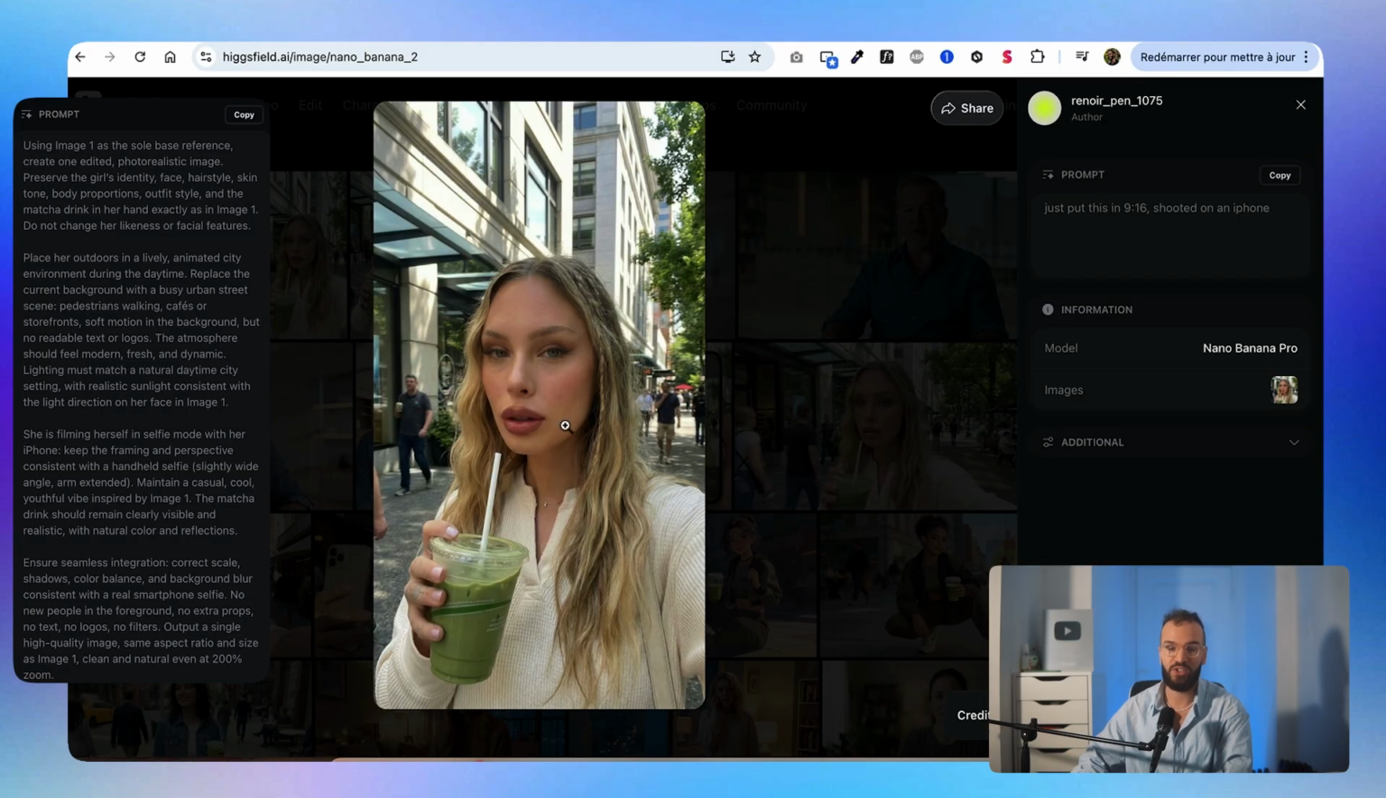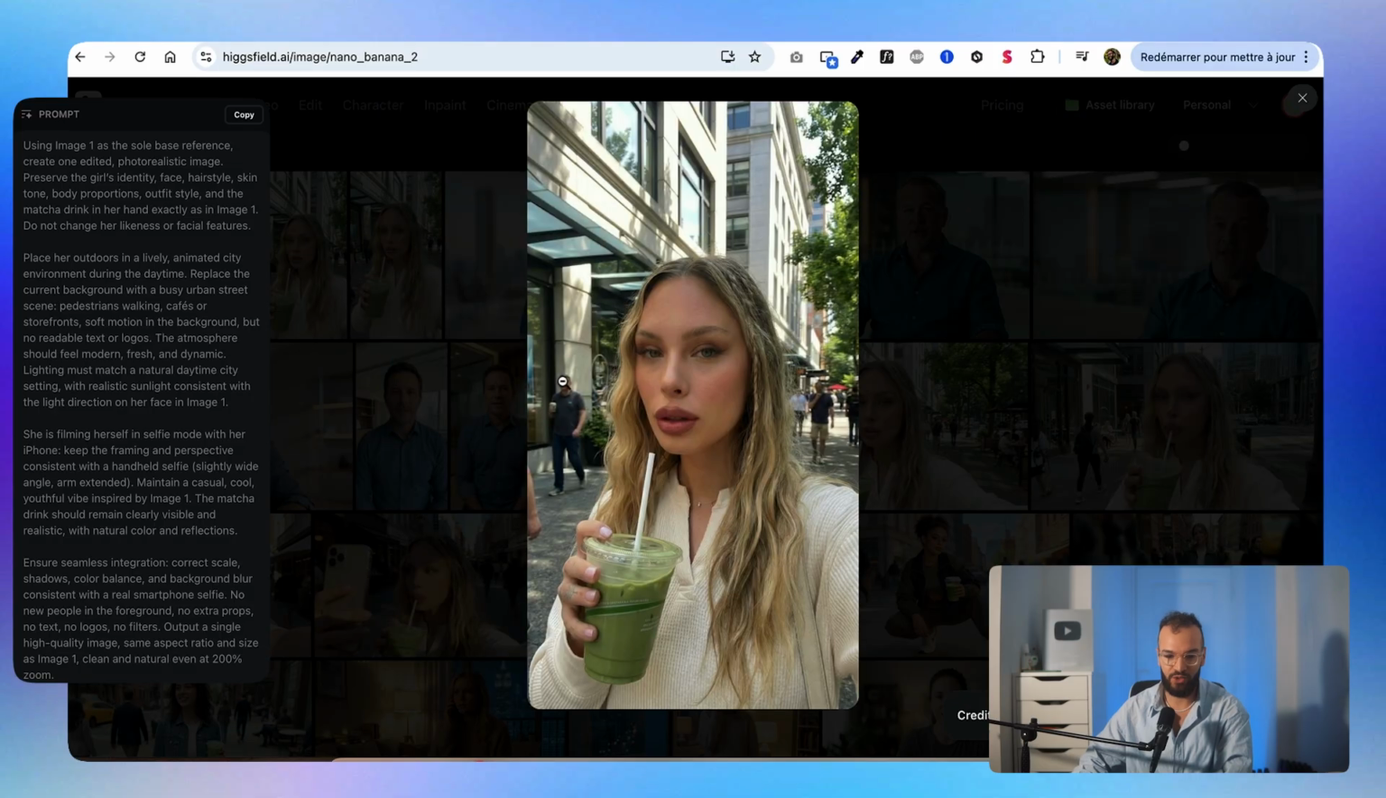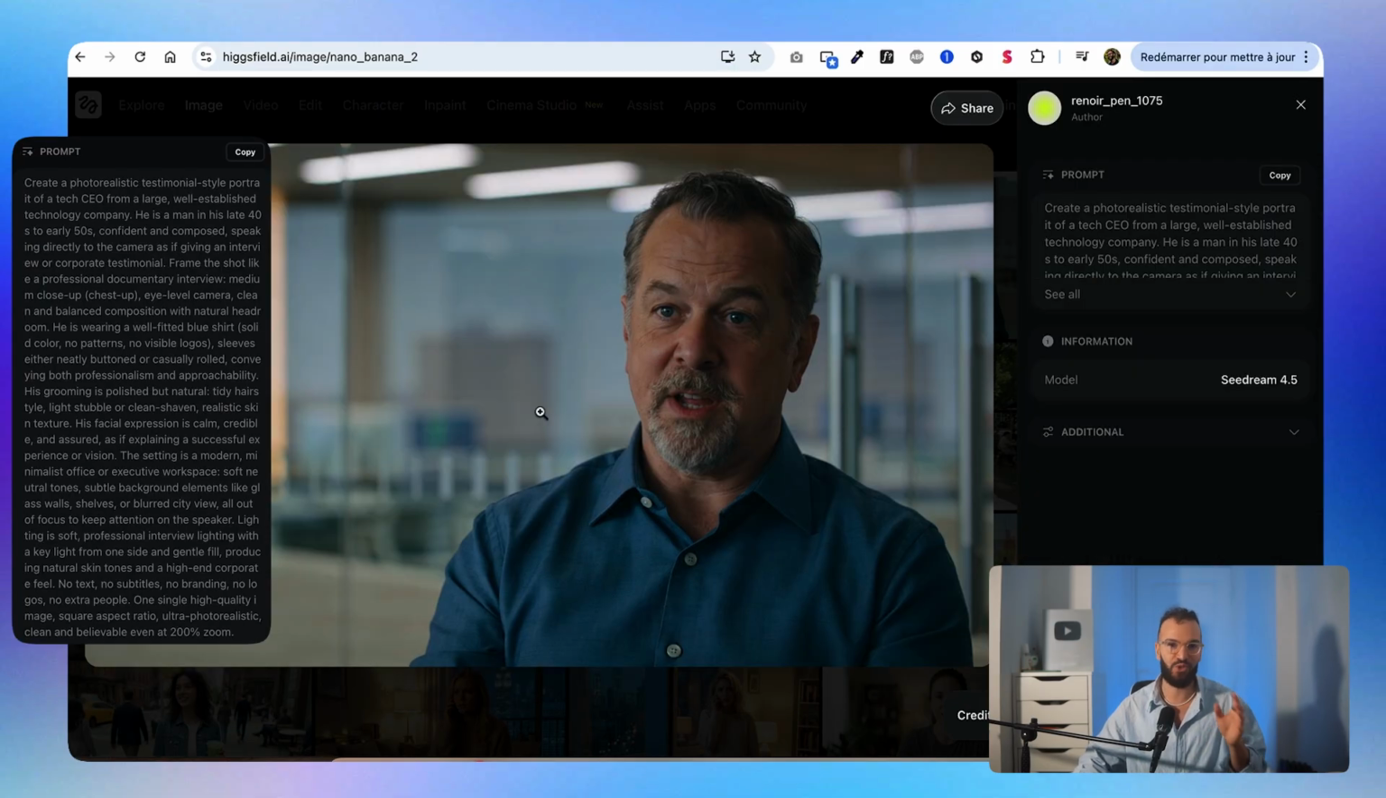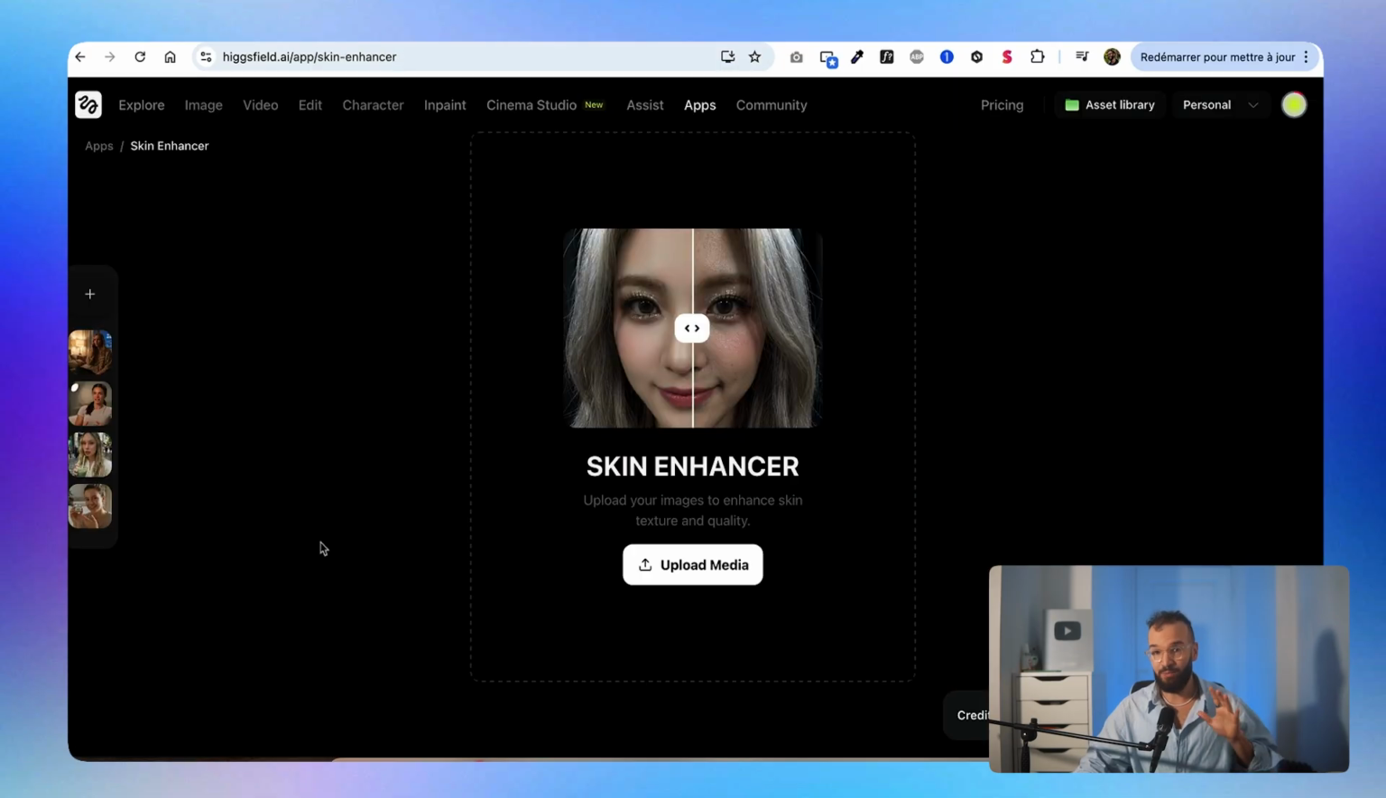This one will be a use case for a UGC ad for a matcha. And as you can see, you get insane photorealism, especially with this iPhone look. And this last use case was just a CEO for a testimonial video. For some cases, I wanted to get even more realism, especially for the skin.